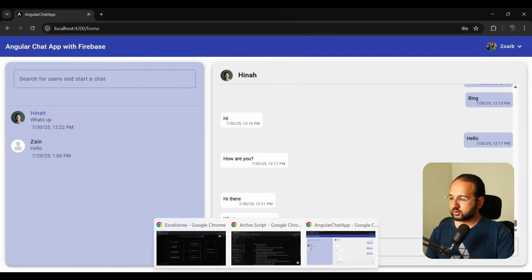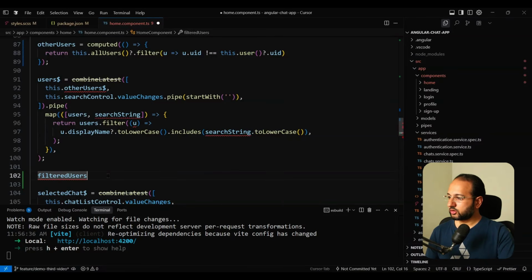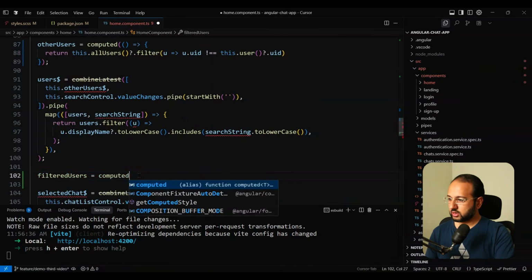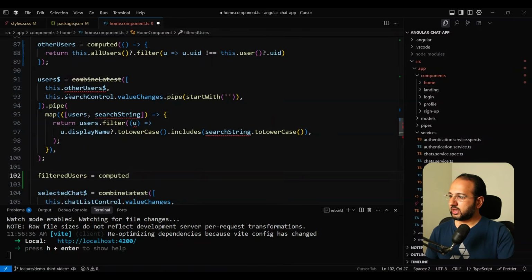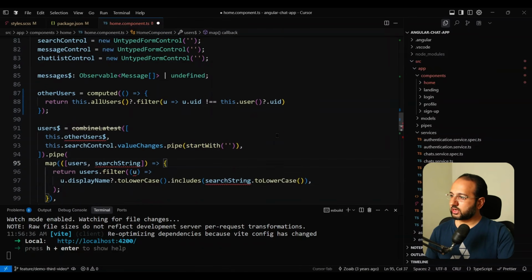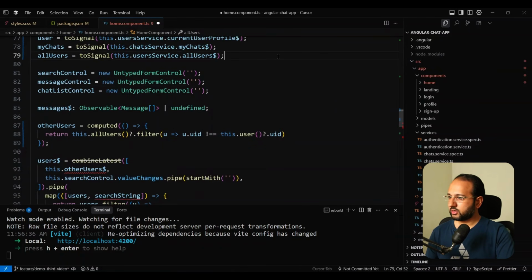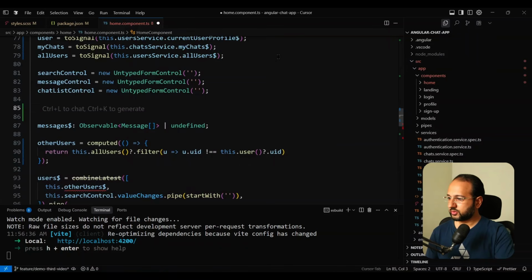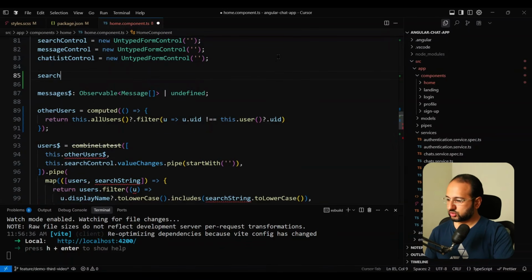But in this case, what we are going to do is create the filteredUsers signal here, and this is also going to be a computed. Now, a problem with this is that we have the otherUsers, which is also a signal, but we also have the searchControl valueChanges observable. So let's create another signal here at the top, in fact after this searchControl, and let's call this searchValue.